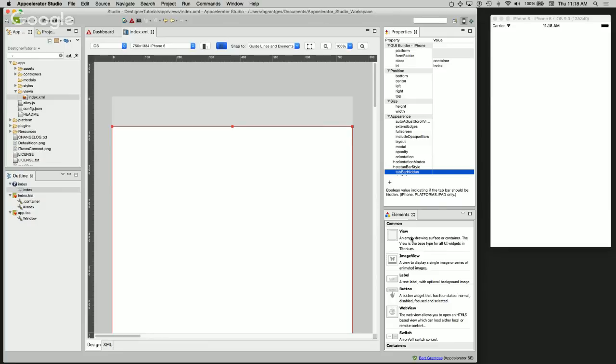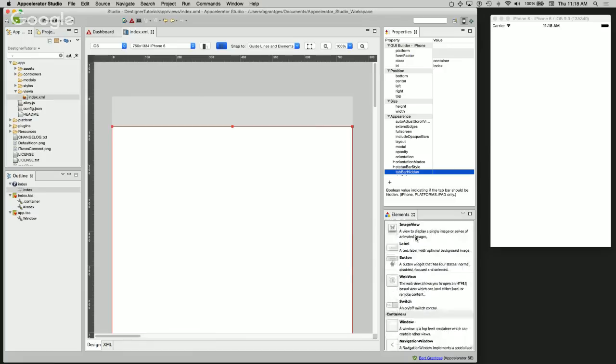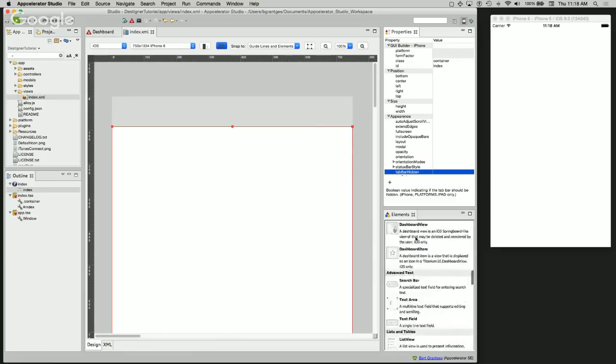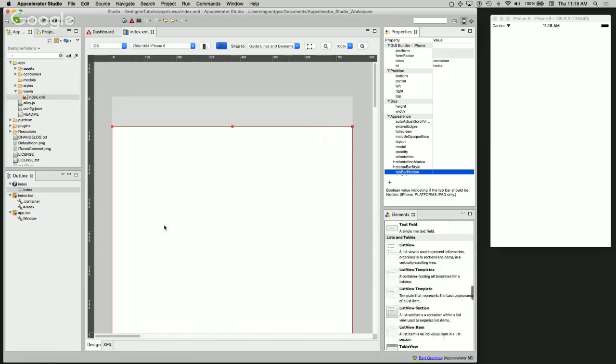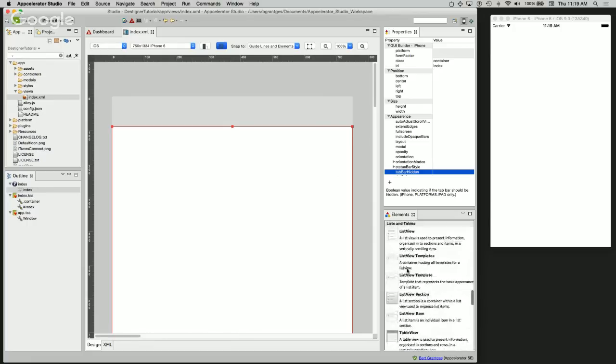Finally, we have the elements window. The elements window is a list of Titanium UI native objects that are accessible to the Scratchpad, the Scratchpad being the center area here where we're going to be doing most of our design. We have list views, table views, picker controls, tab bars, button bars, activity indicators, what have you. All of these are readily accessible from the elements window.